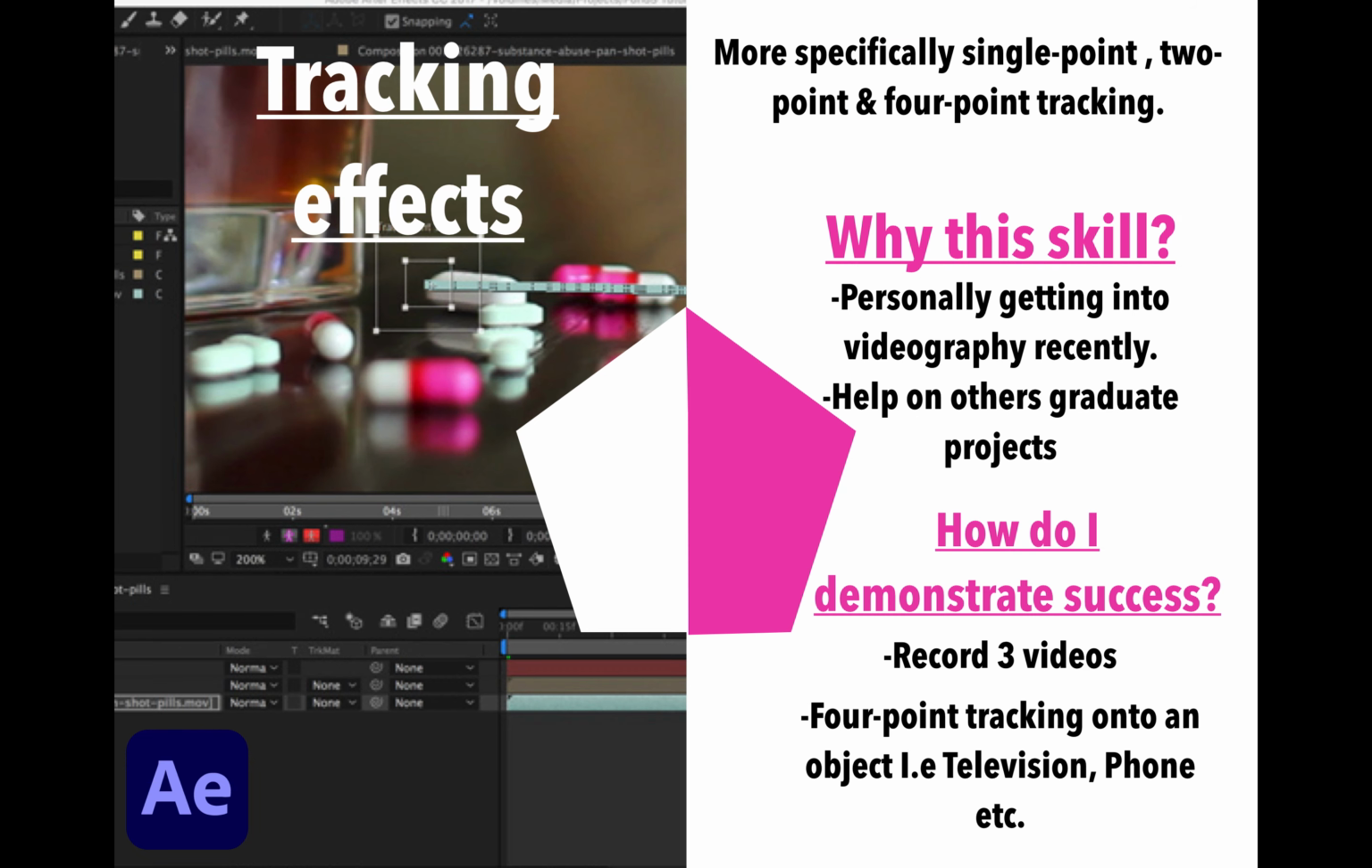So first is tracking effects, more specifically single point, 2-point and 4-point tracking. To demonstrate success, I would like to record 3 separate videos, each establishing the different tracking shots, as well as indicating my production workflow, maybe through a time lapse or a short how-to sequence for you guys to watch. With 4-point tracking, I would like to track a video onto another object, such as a phone or a television set, showing the process and the finished result.